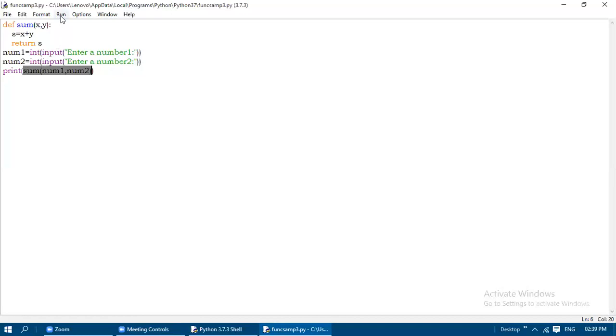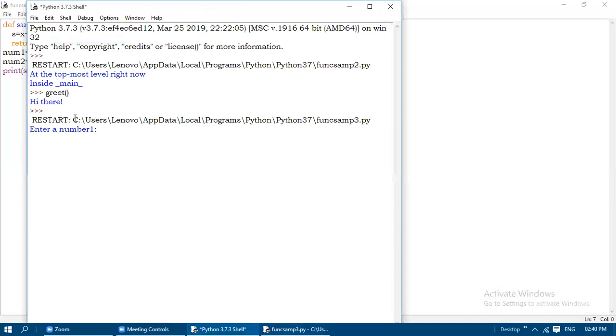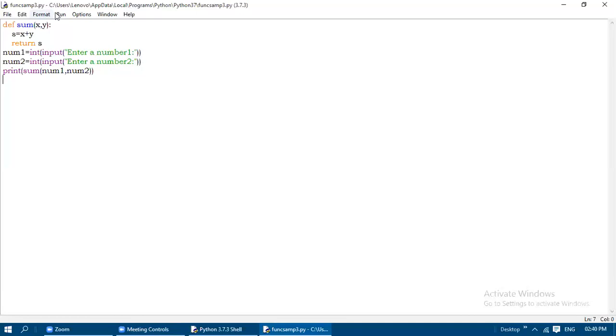So now let us see how it is giving the output for us. Okay, so run. It is asking for the first number. We have entered 10 and for the next number we have entered 20. So immediately it will give 30 as the answer. So like this we will get the output for this program. Next we will see the other program.